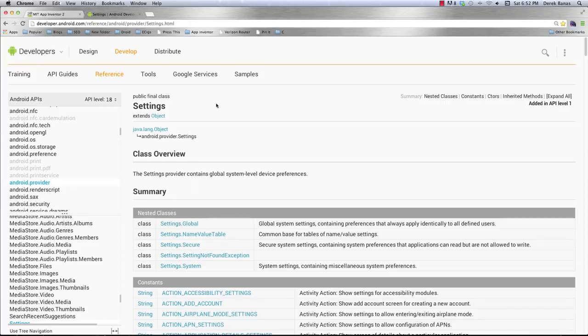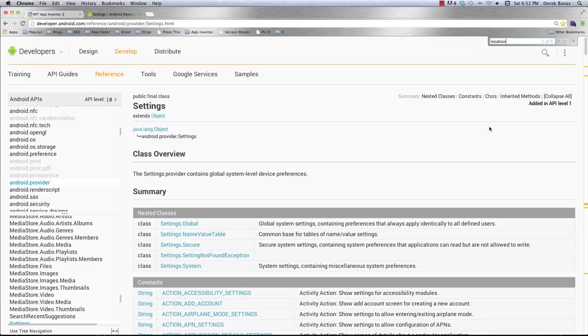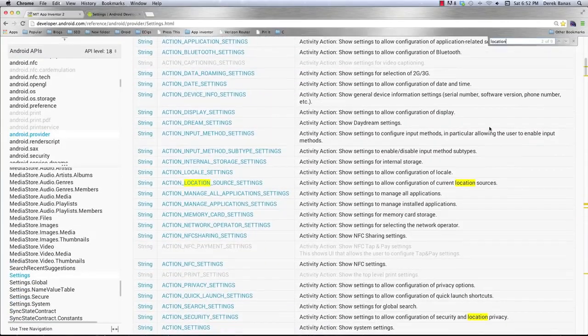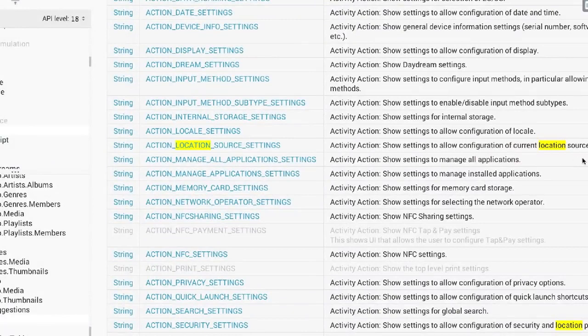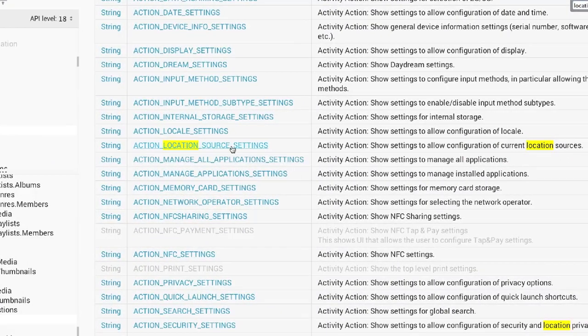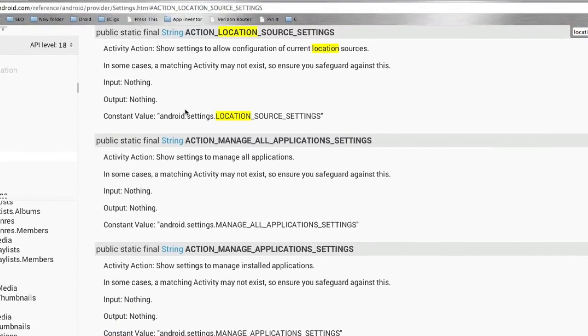So what I want to do is I want to send them to the part that's going to allow them to turn on location services so I can use their GPS. So inside of here, I'm going to do a search for location up here. There we go. And I'm going to cycle through all of the potential options. Well, here if we look, we see show settings allow configuration of current location sources. That's the guy that we want. Again, don't try to memorize this, but this is the part of settings that is going to allow us to go in and turn on GPS for our apps.